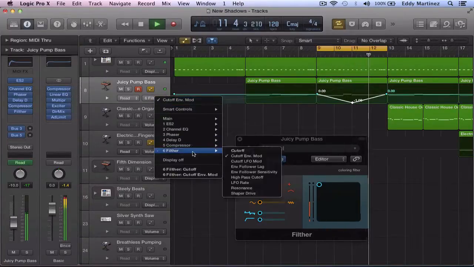We'll open up another point to automate. We'll do the cutoff LFO modulation.